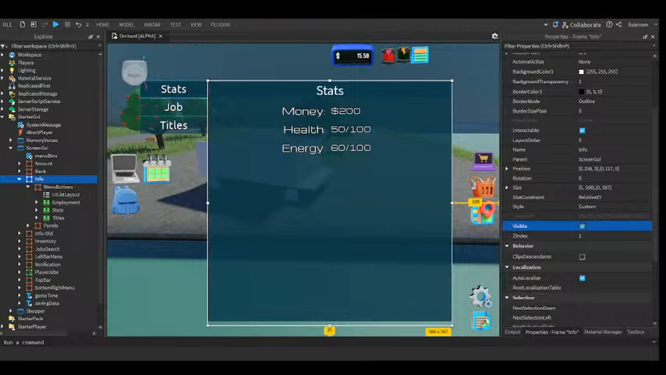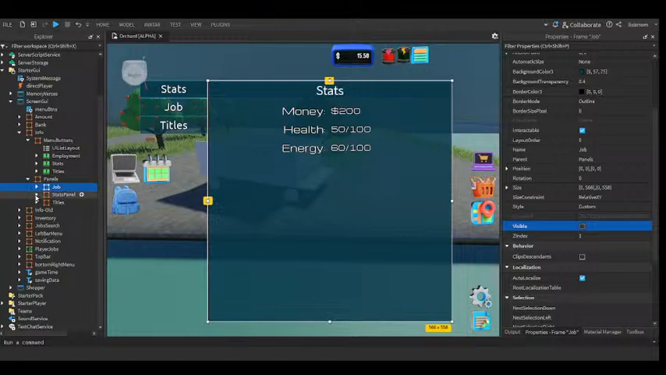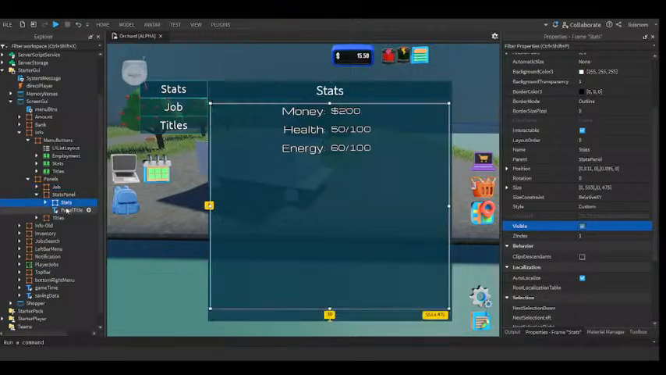Anyways, we're gonna quickly do the job UI. So we finished the stats UI, so let's get on to the job UI. Here we have our info panel with our panels, and then we have our stats panel. Now we're gonna go on to the job panel. We're actually gonna copy what's inside of the stats panel.